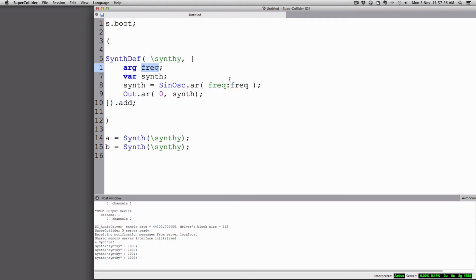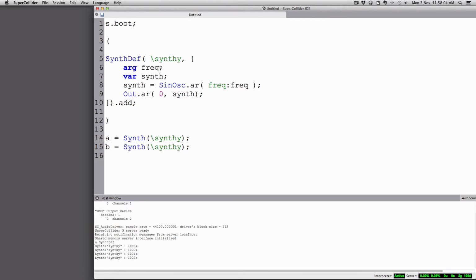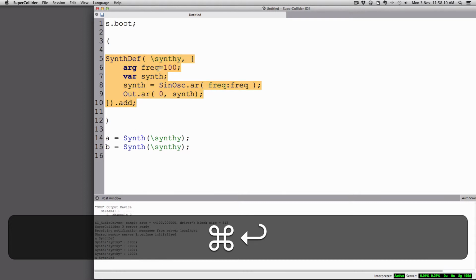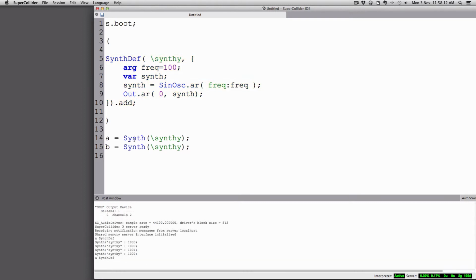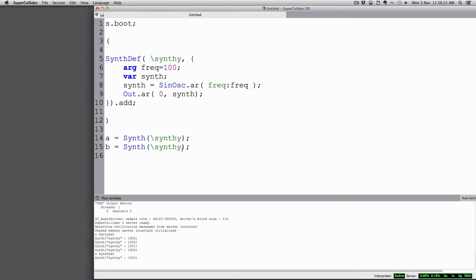I mean, you can call it something else so you don't confuse yourself, but that's fine there. So now if I send that, oh, and oftentimes with arguments, it's a good idea to have a default value. So let's make that 100 as a default. So if I send that, now if I just do this, it's going to use my default 100. So if I create an instance of my synth, it'll create a default of 100.